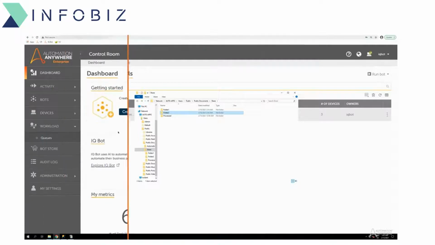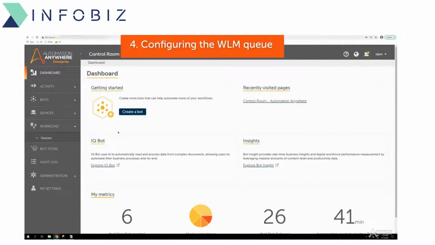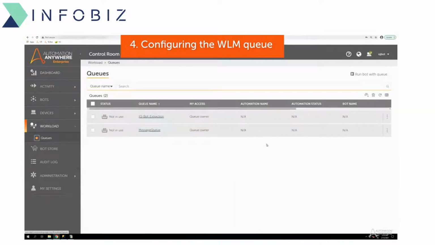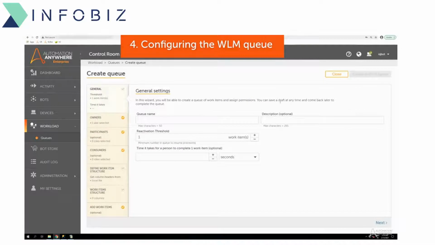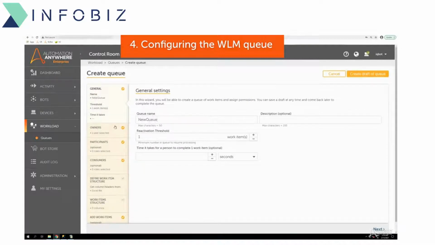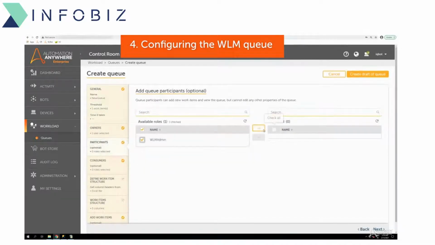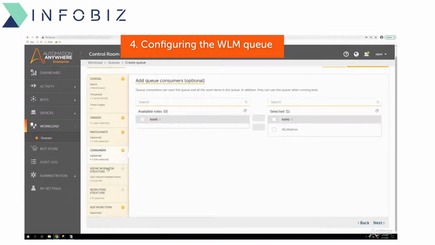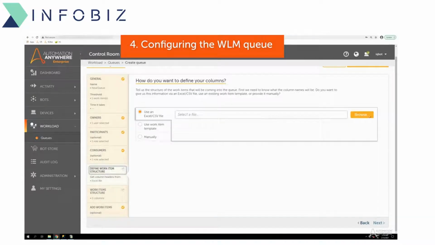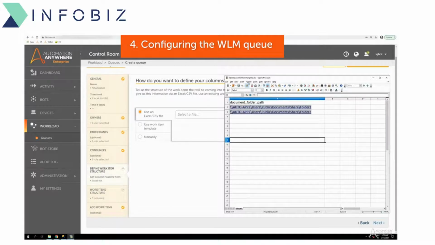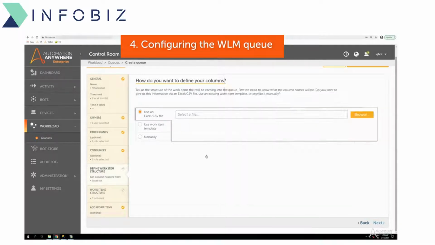After this is done, a workload management queue must be created to distribute the workload across the bot runners. Do this by clicking Workload, Queues, and then Create Queue. Then, give the queue a name. Add the workload management role as a participant and consumer of this queue. Next, define the work item structure. Work items are the pieces of information that are distributed across the device pool. In this case, the work item structure will simply be a column of folder path names with each row indicating a folder of documents on the shared network location.